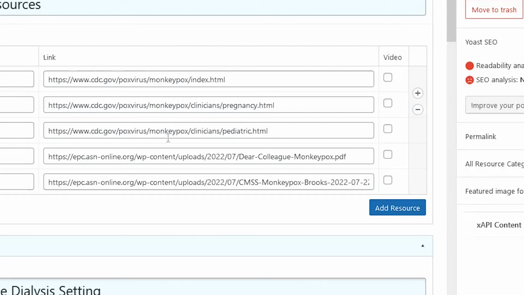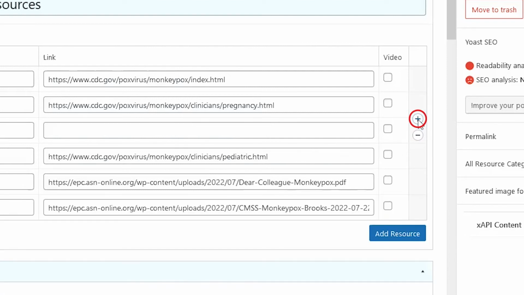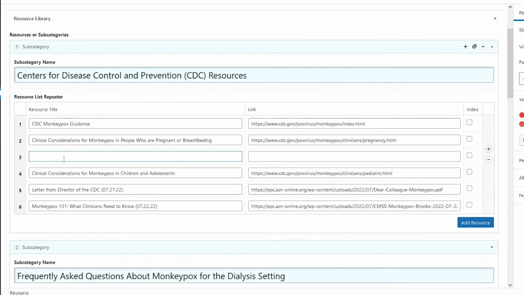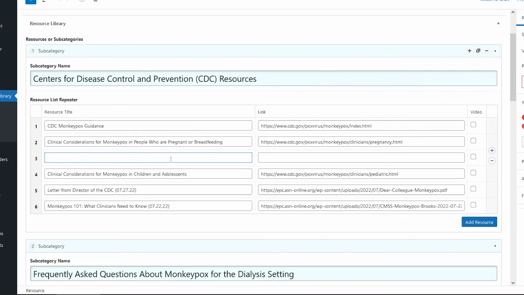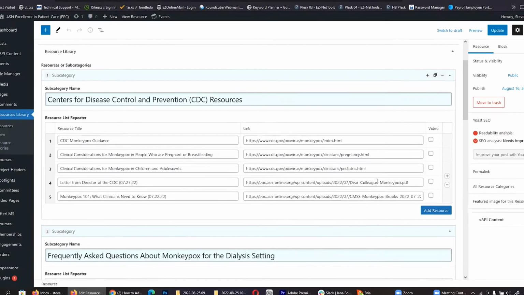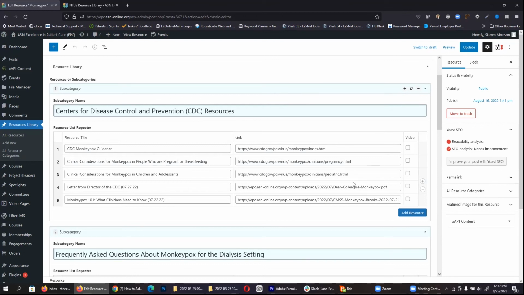If you want to put something in between one of these, you'll see there are little plus and minus buttons. If I click this, it'll put a new resource in between these rows. So that's convenient if you don't want to put it at the end. So that's some basic editing for these resources and subcategories. I'm going to go ahead and go out of here now for a moment.